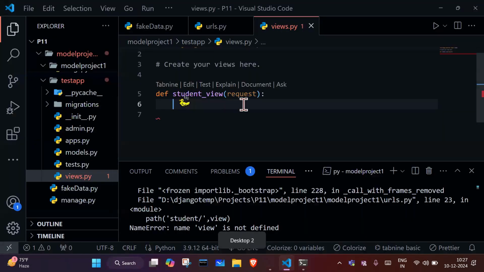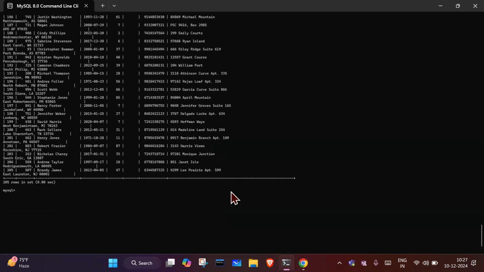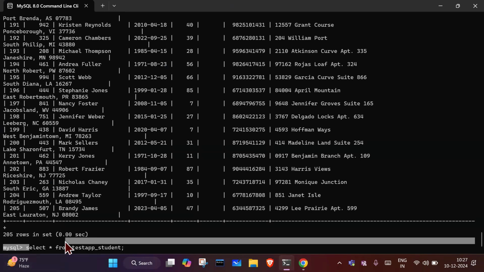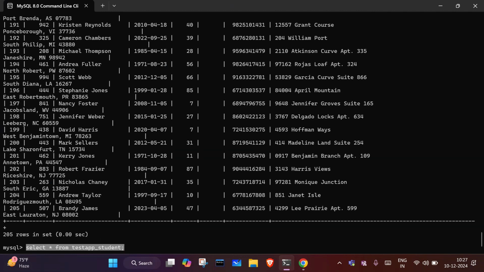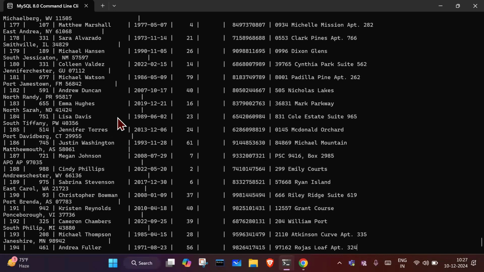So how will we fetch this data? We will fetch it by writing an ORM query. In order to fetch the data, if you are using MySQL, how do you fetch data from the database? You write one query: select star from table name. What is the table name? test app underscore student. Then only you get the records. See, these are the records we are getting.